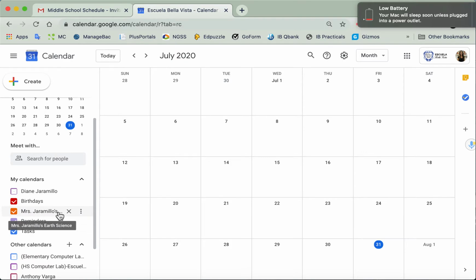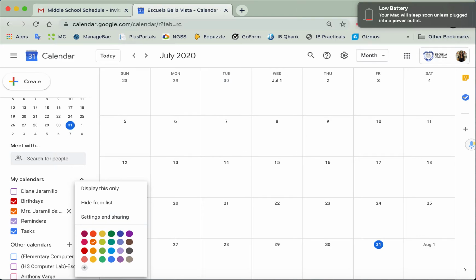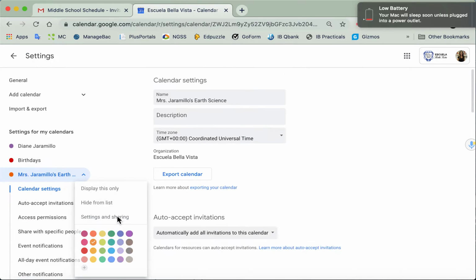So now that I've cleaned up my calendars, I want to share my current calendar with everyone. So this is my new class for this year. So I'm going to click on these 3 dots and I am going to click here on Settings and Sharing.